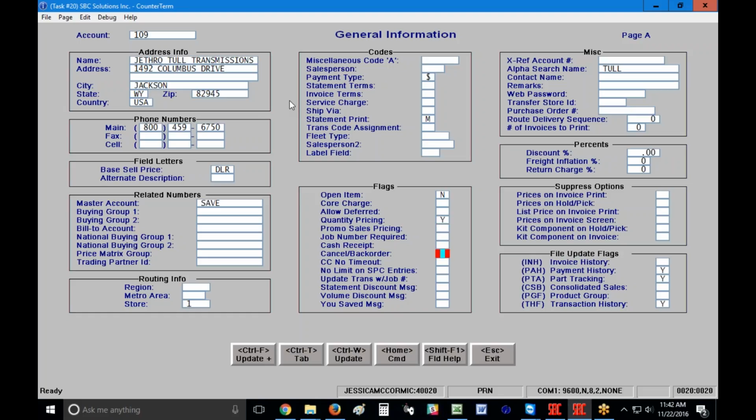Cancel or back order. This field is populated with either a C for cancel or a B for back order. This means, do you allow this customer to back order from you if you don't have the materials for him? So if you leave the field blank, it's going to assume that you want to cancel any back ordered items for this customer.